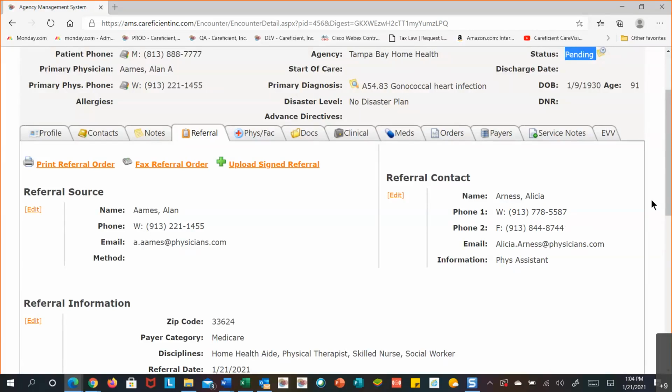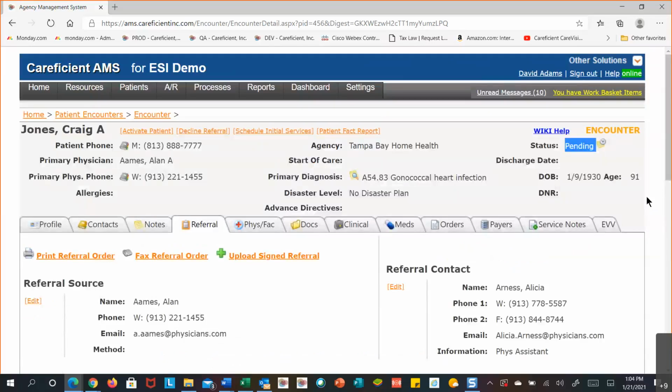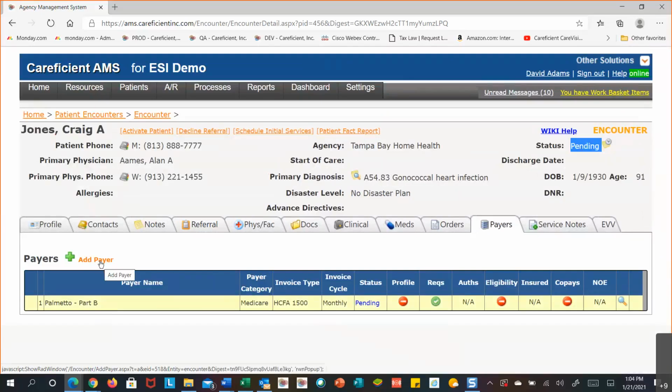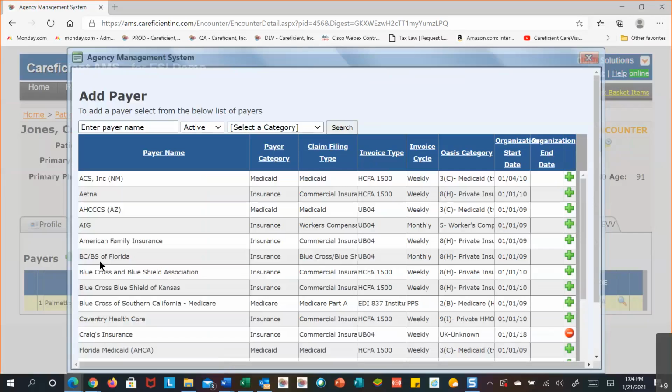Okay, so the very next thing you want to do once you create your pending patient encounter is add your payer. So I'm going to go to the Payers tab, and I'm going to add a payer. Now remember, this was a readmit, so it brought over payer from the previous admission. This is not the payer I want because this is Part B for outpatient therapy. So I'm going to add my Medicare Part A payer.